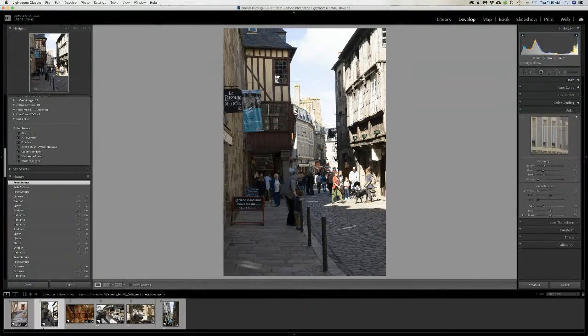But with some editing, the magic I call it, you can do a lot. What I recommend, again, is underexposing so that you don't blow out these highlights.